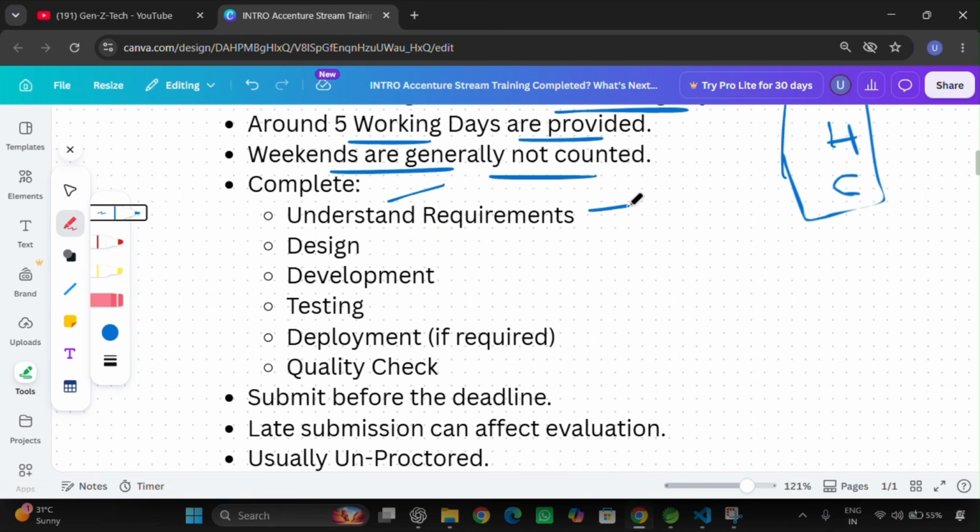Understand the requirement. Understand the problem statement, then design it: what skills and what technologies you need to use to develop that particular project. Design it and then develop it. Very very important. You have to develop it, test it, and testing is very very important. If you are in Java full stack, you have to use JUnit, Mockito and all kind of things like that.